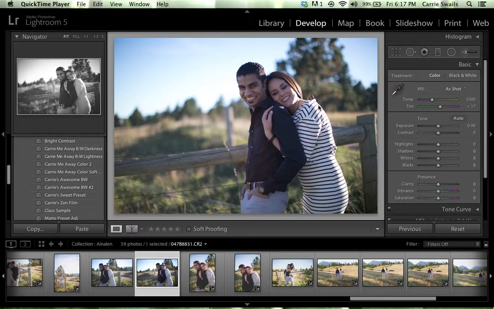The first thing I wanted to talk about is the difference between a preset and an action. Those terms are kind of thrown around on Facebook and the internet, and not everybody knows what they are. It's definitely not a stupid question if you don't know.